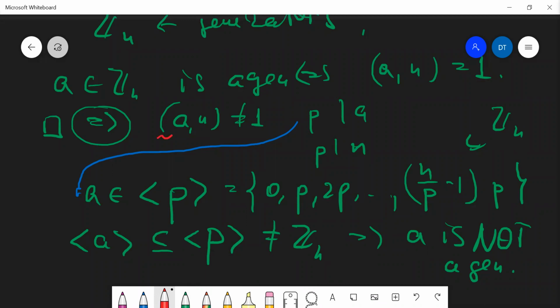And where was the contradiction? Where did it come from? It came from this assumption. We assumed that A and N are not coprime.